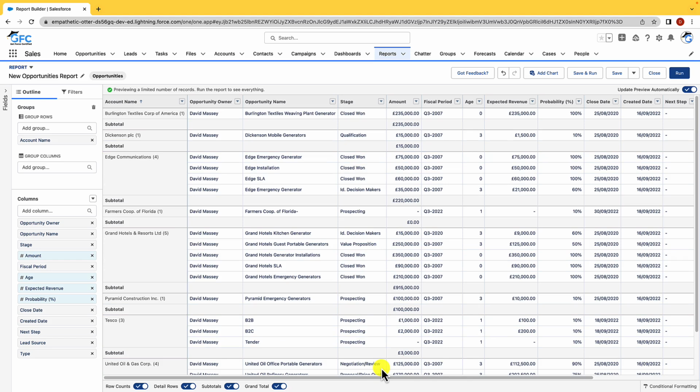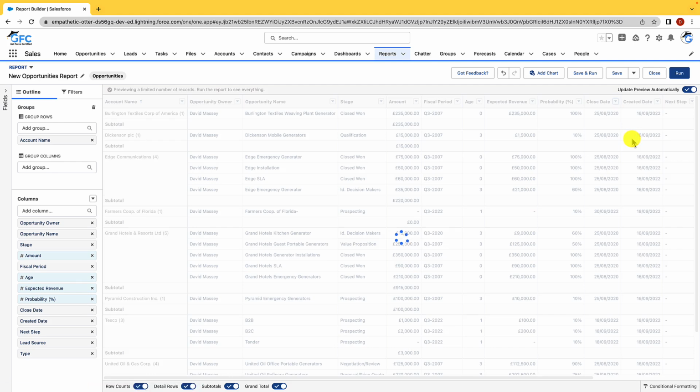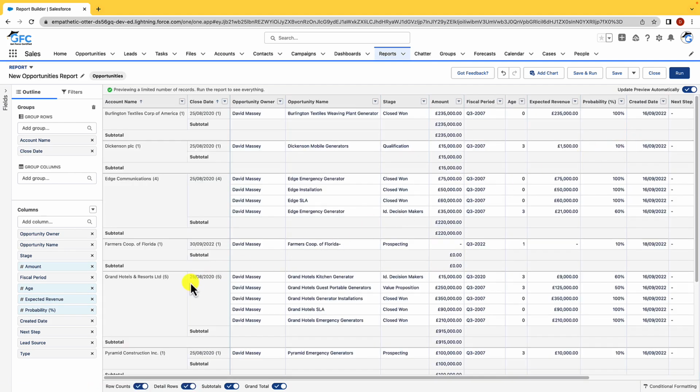We can also group by dates. Now, to do that, what I'm going to do is find the close date field, which is over here. And I'm just going to click the drop down and I'm going to click group rows by this field. And you'll see that we're now grouping rows by this field.